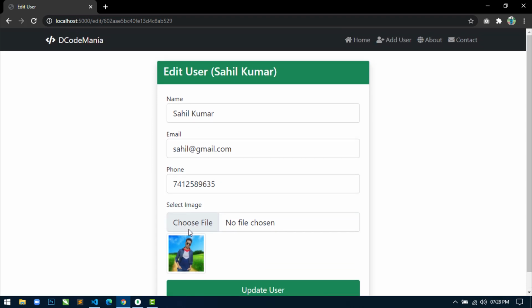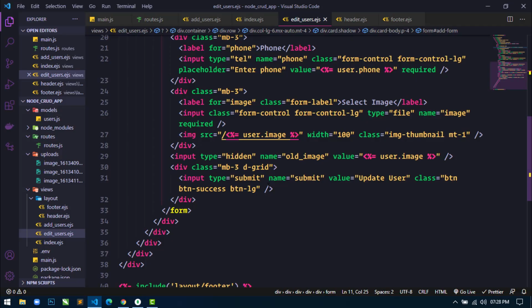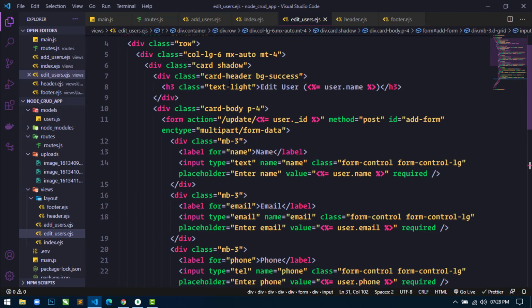Okay, so for this let's come here, and if we go above and check in the form tag, in the action attribute I have used /update/ and the user ID. So using this user ID we will find the record from the database and only update that user. Okay, so we have to define this route. Actually this is a post route.